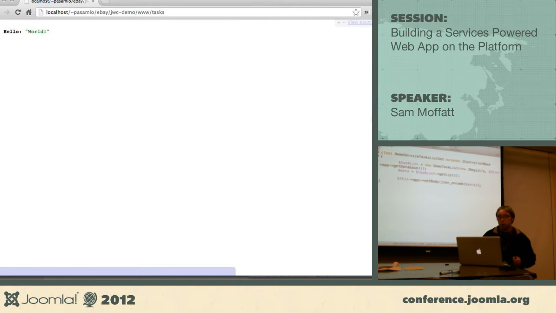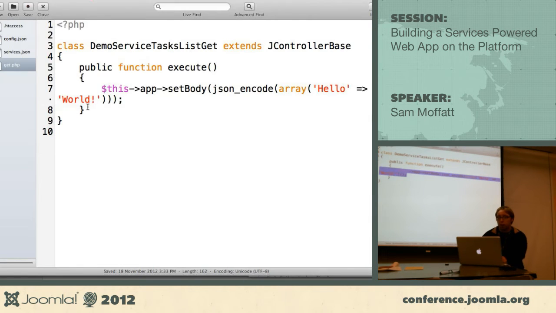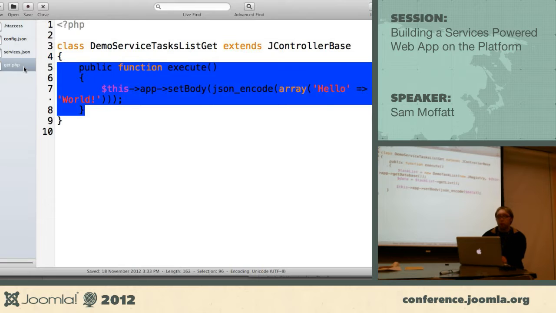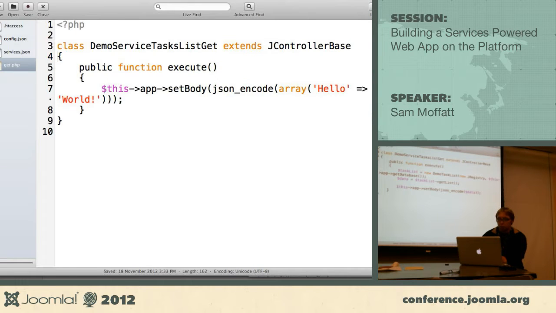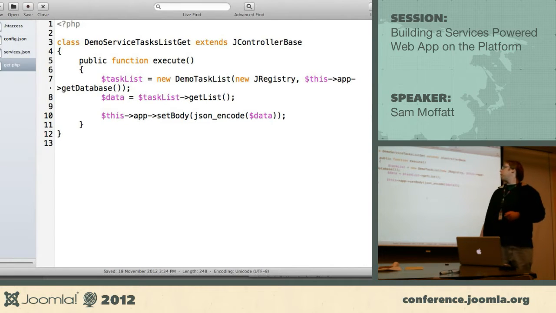What we need to do is replace this out with something useful. Let me make that a little smaller so that it actually fits. And it's still not going to fit. Okay. So in this case, very simple.